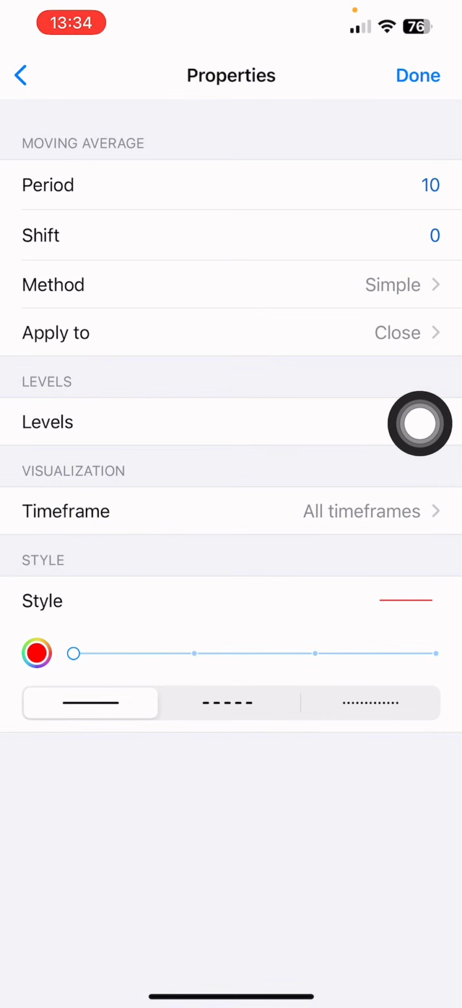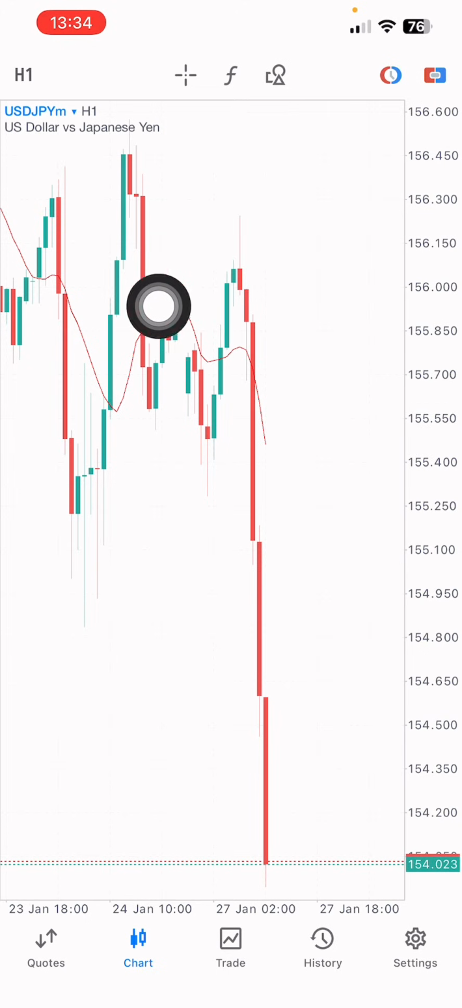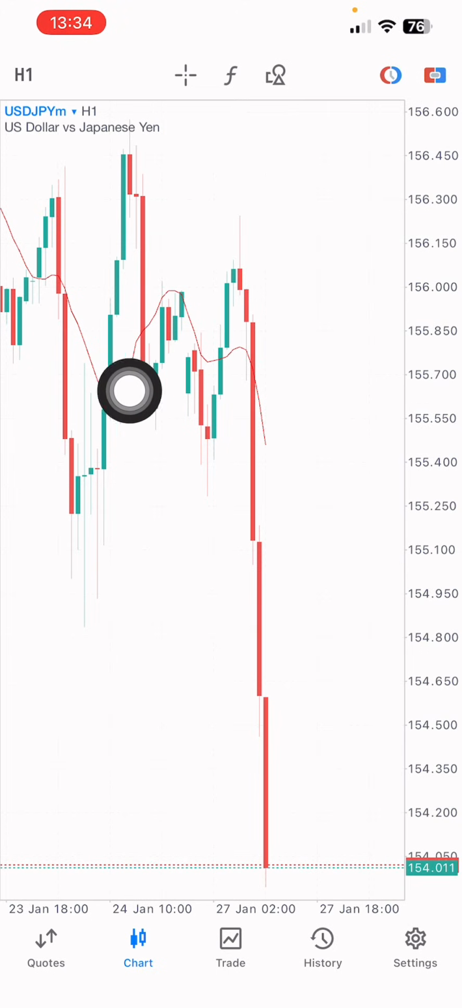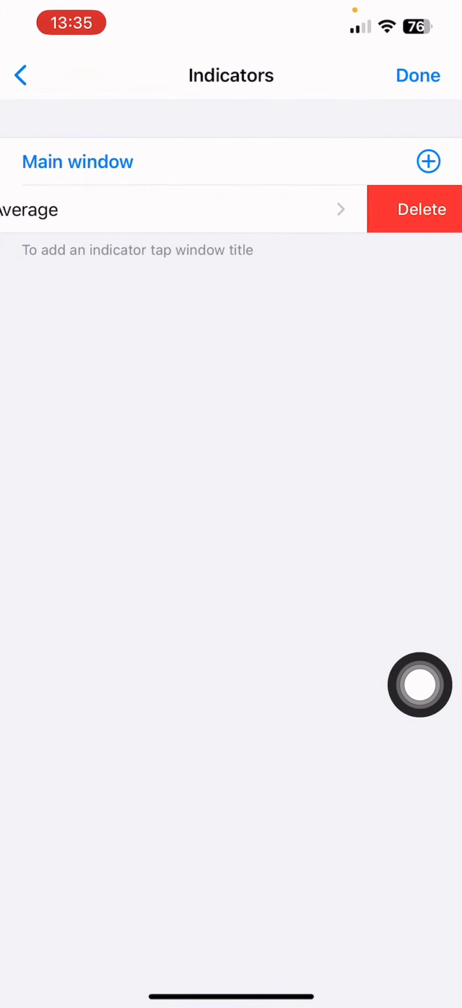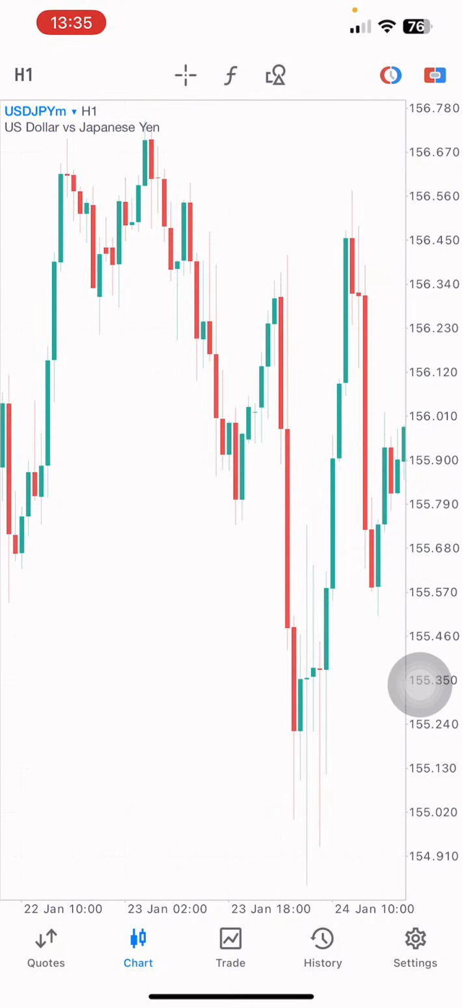So let's say you are done here. So you see this is the moving average. This one you are seeing here, okay, it shows you the direction, the trend of the market. So this one, you see the market was dropping, and you see the candles were all below this one. Okay, so if you want to delete, you come back here, you just slide, then you delete, then you are done.